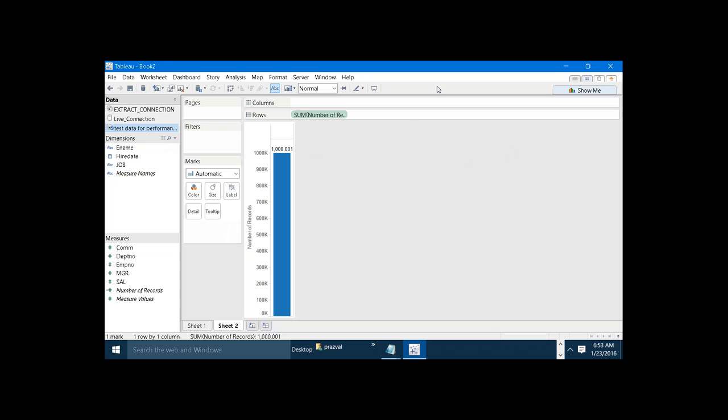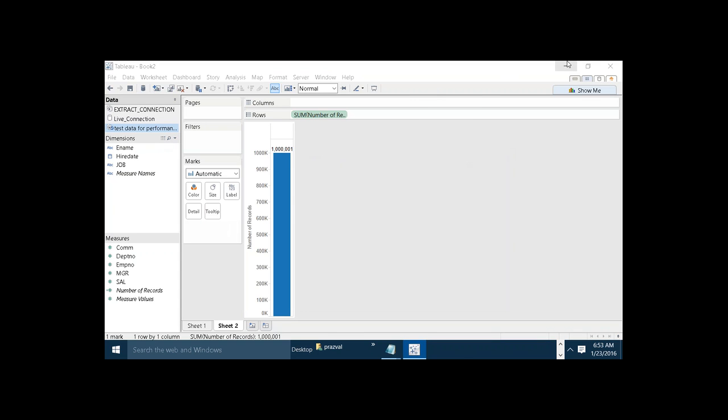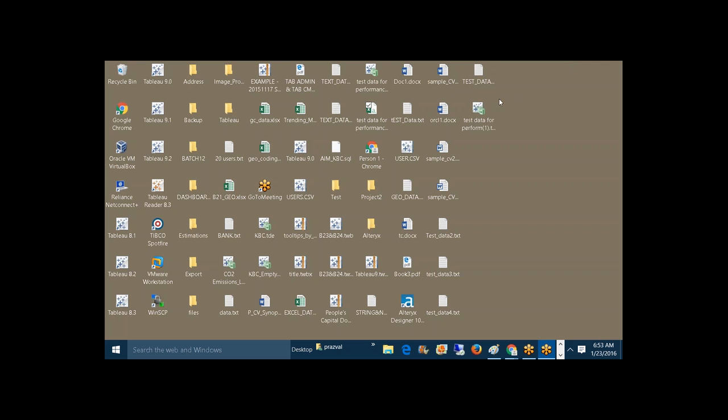Here the most important thing is we need to check the extract file size. The extract file size is here. What is the file size? 3.87 MB. The actual file size is 57 MB. What about the extract file size? The extract file size is 3.87 MB.